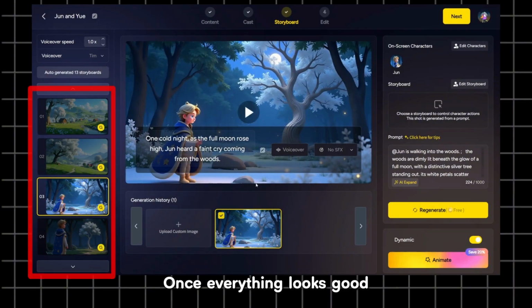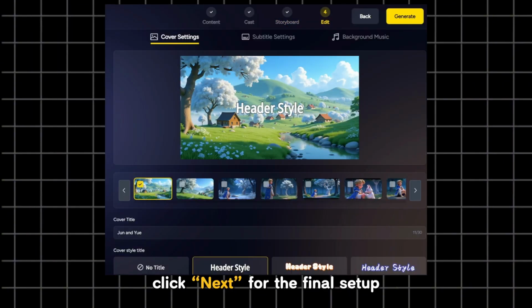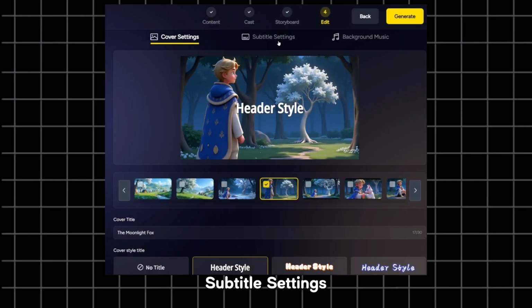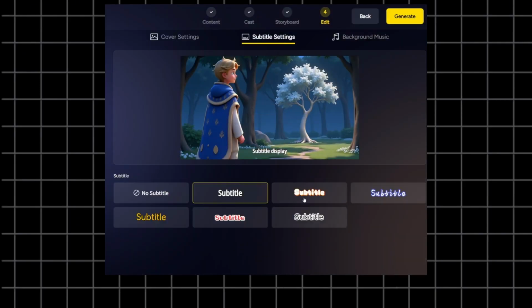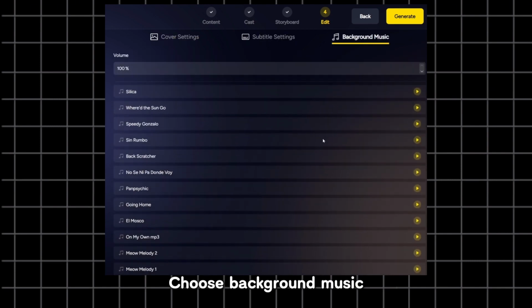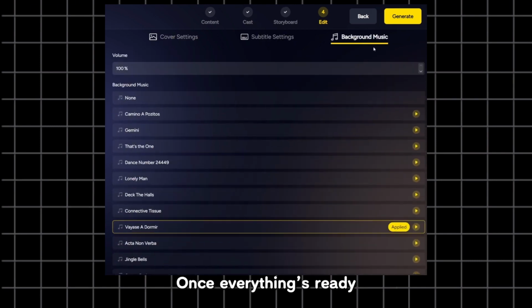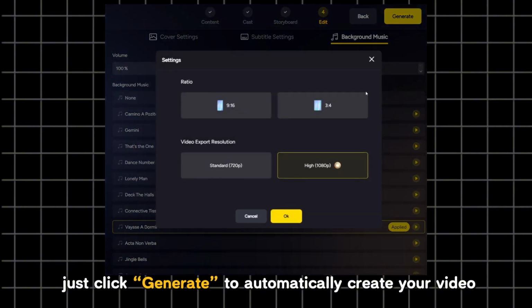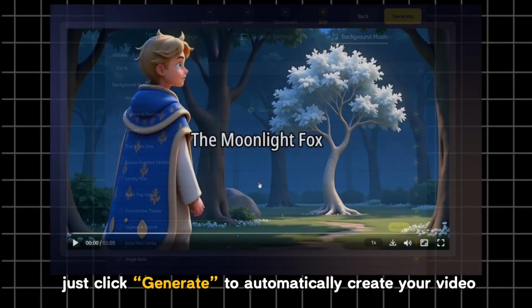Once everything looks good, click Next for the final setup. Here, you can cover settings, subtitle settings, choose background music. Once everything's ready, just click Generate to automatically create your video.